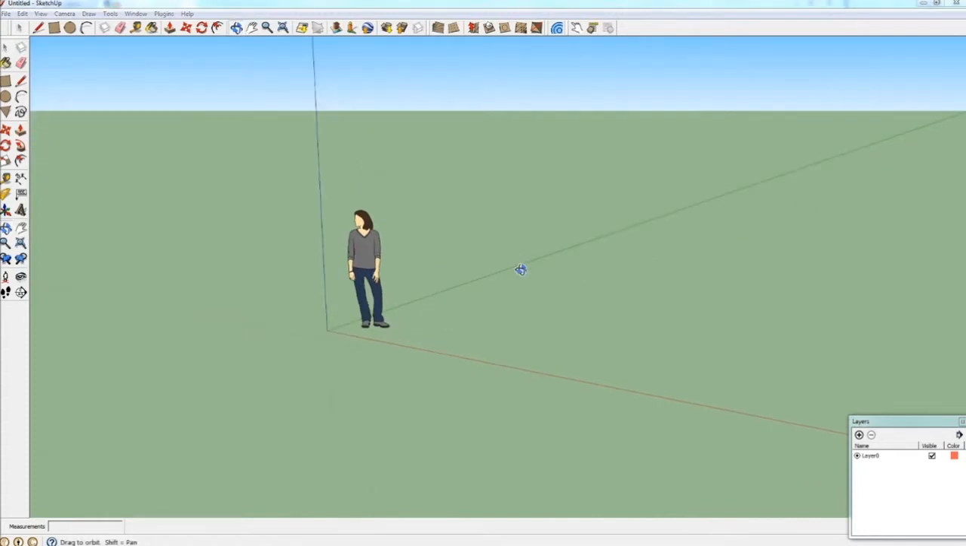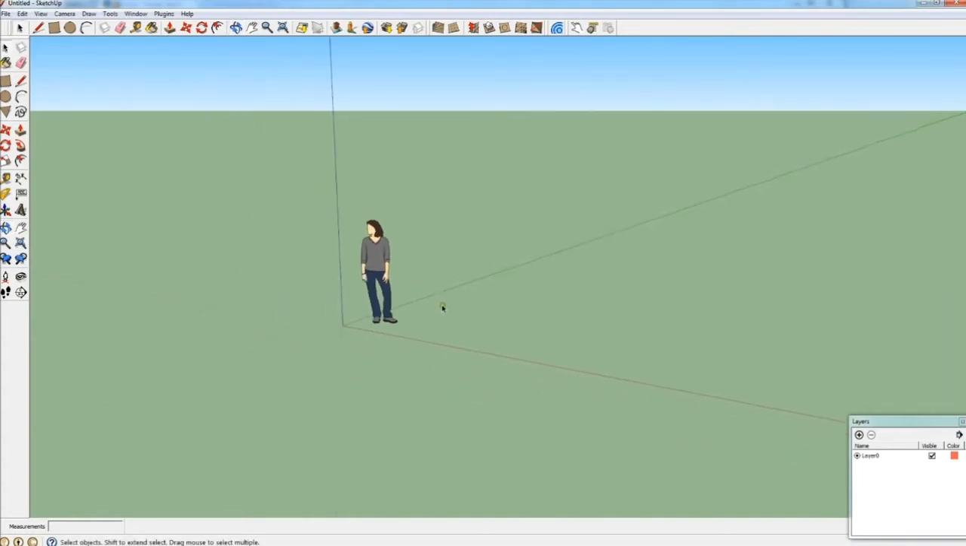Pressing the spacebar brings us to the Select tool, and of course zooming in and zooming out can be done by scrolling the scroll wheel of the mouse. So that's all for the most important navigation tools in Google SketchUp.